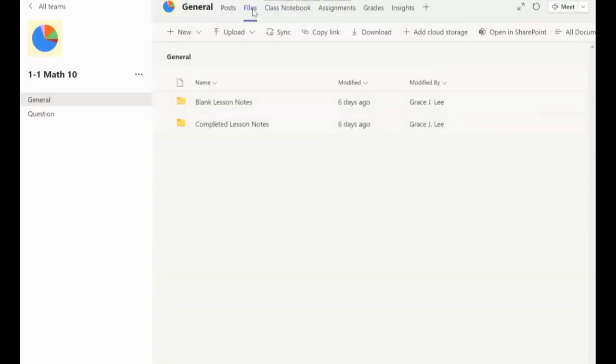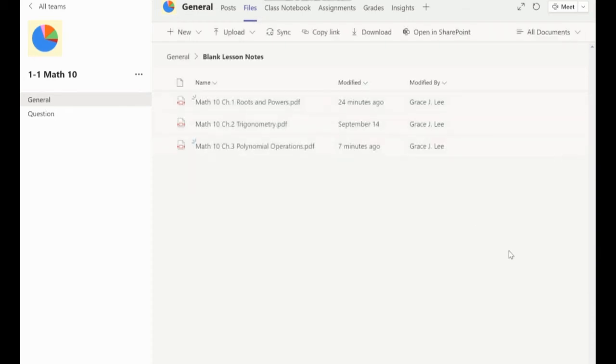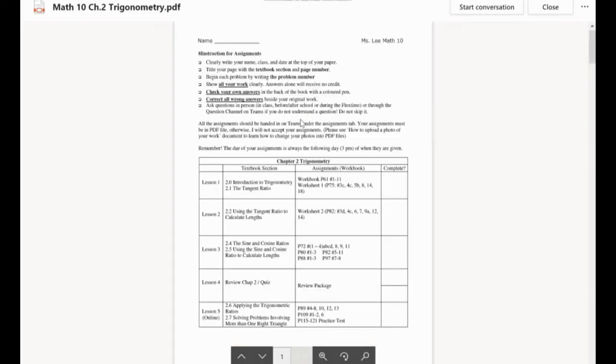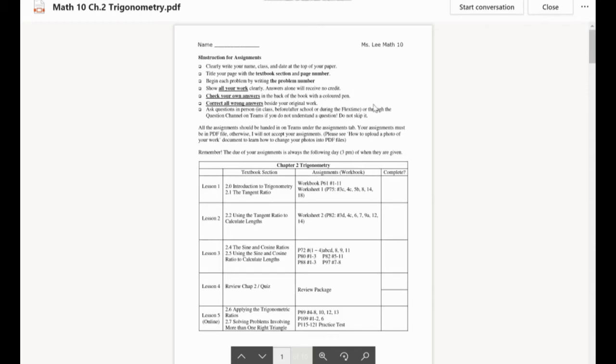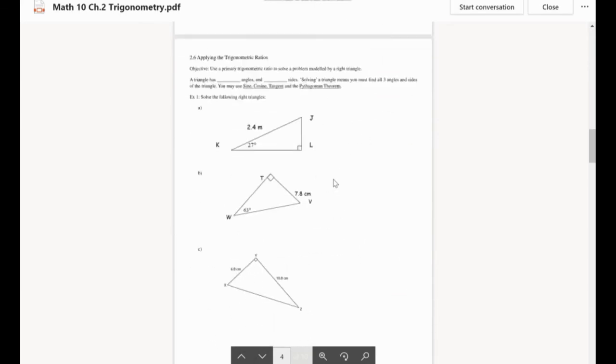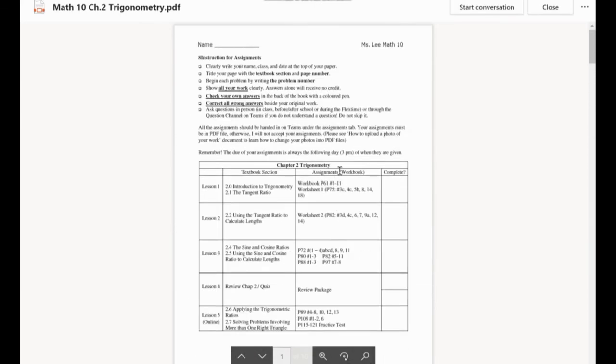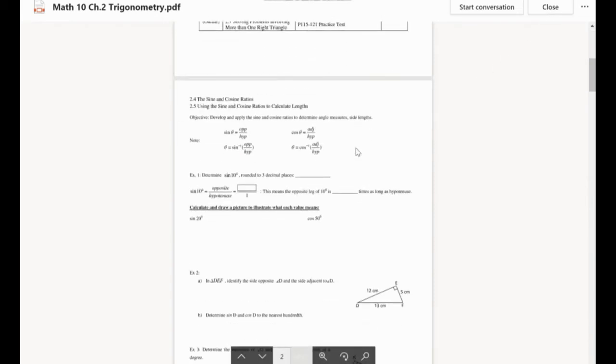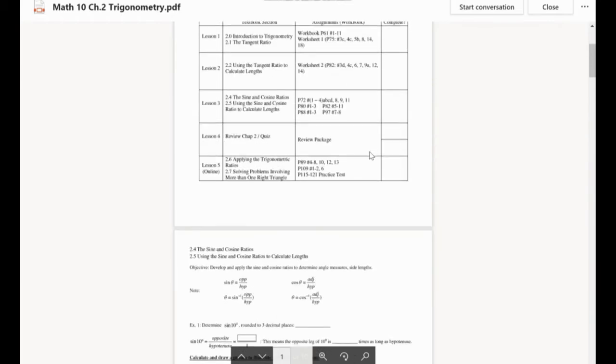And also, if you go to blank lesson notes, these are blank lesson notes. If I click on this, so chapter outline, your homework problem section and homework problems and blank lesson notes are here. So if you don't have the lesson notes, you can just simply print this out and fill in the lesson notes while watching the video. Alright everyone?